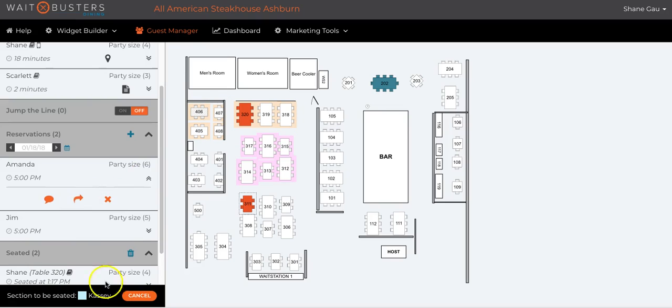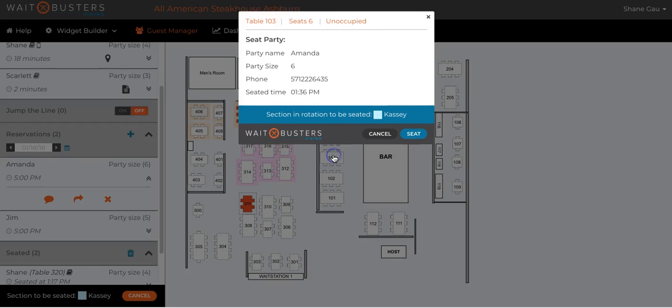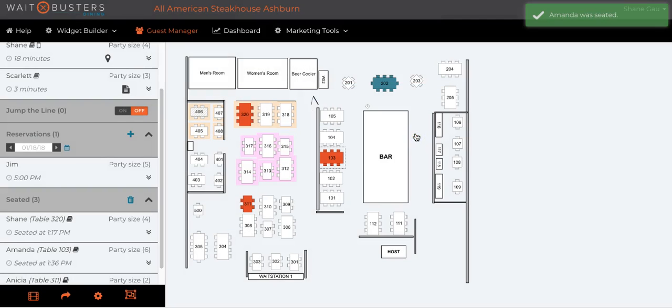That's going to be the same thing. Again, Cassie was the next section to be seated, so we don't have to worry about that. But we're going to go ahead. Amanda has a party of 6. I'm going to click on one of these, and you'll see all of the details. All we have to do is click Seat. And she has been seated.